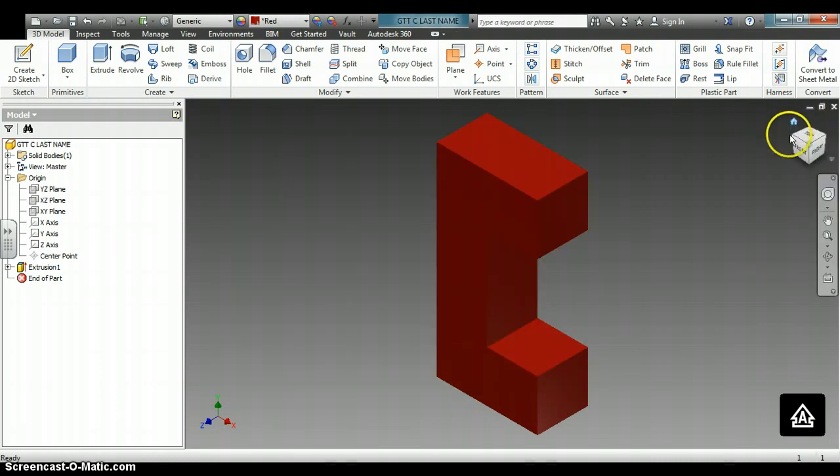So now you've successfully modeled your first block IPT that looks like a C. Congratulations.